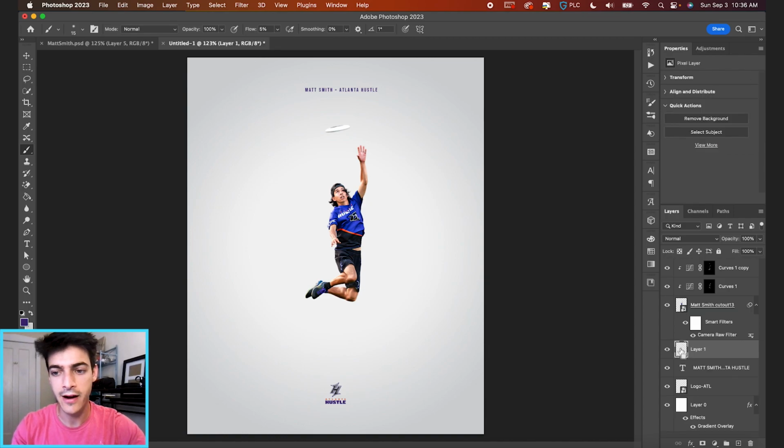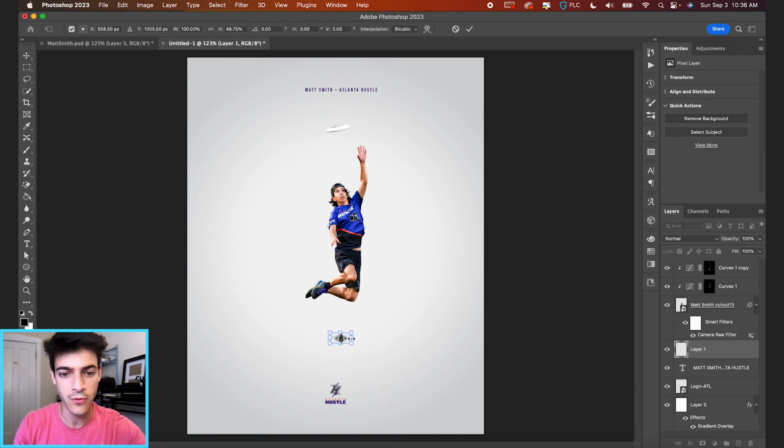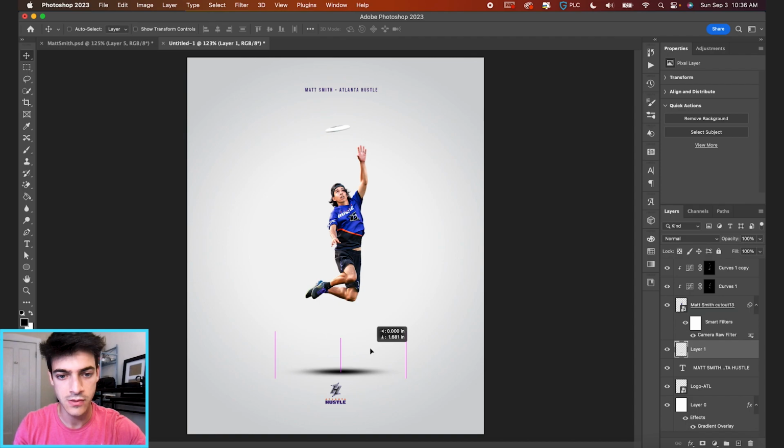So I'm gonna make a new layer and just make a black soft dot. We want the flow to be 100. And then Command T to transform. I'm just gonna size this, spread it out a little bit. And so we'll get something like this. And then I'm gonna bring this opacity a good bit down because he is a good bit off the ground. So maybe something around 20%.